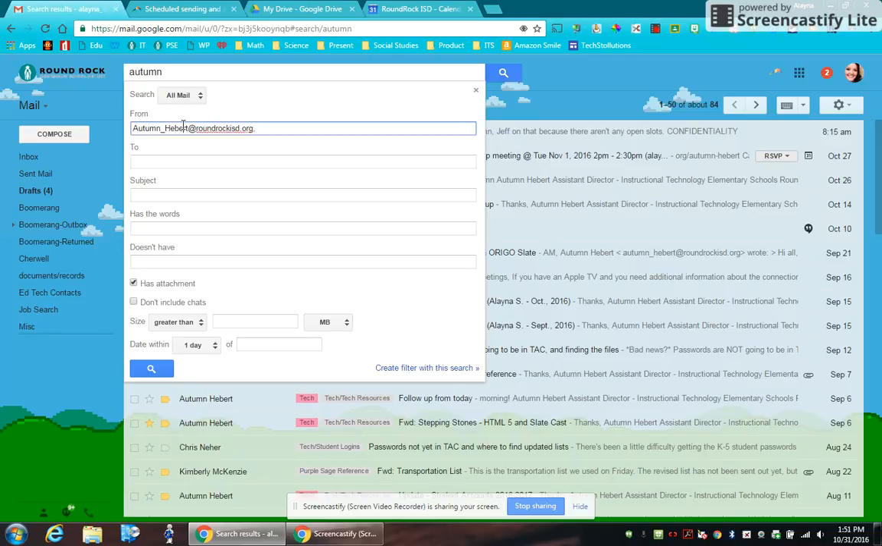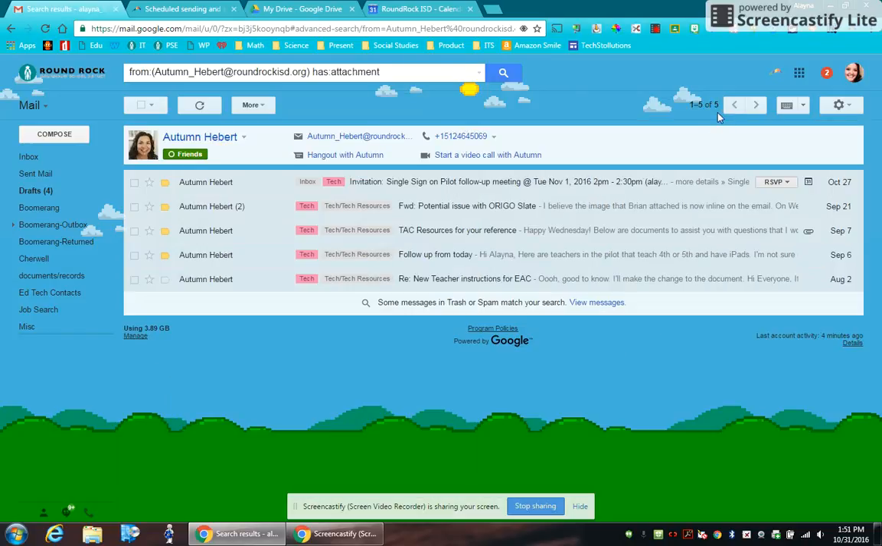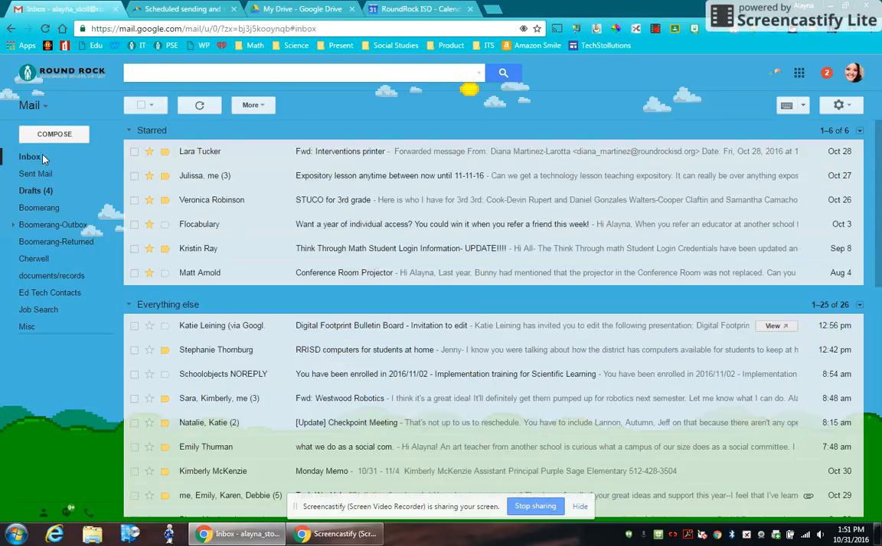So I'm just going to search for an email from Autumn with an attachment. Now right now I've got 84 emails about or with Autumn. And when I click search, it's going to narrow it down to just 5. So that's a great feature you can use. It's going to save you a lot of time when you're looking for something that you know you have in your inbox somewhere. So the next feature is probably my favorite feature.